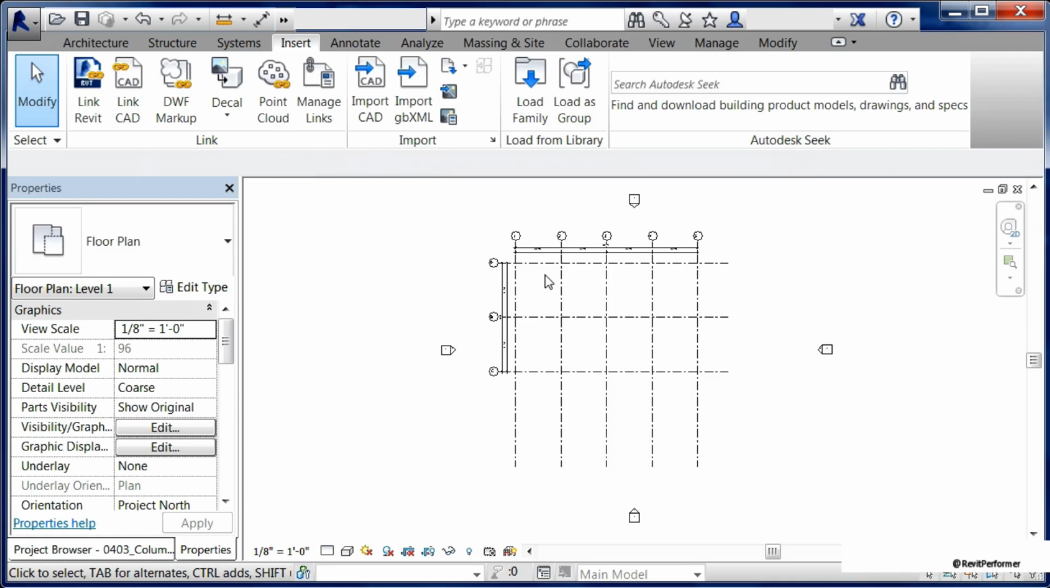Basically, it's saying there's already a W size column loaded into the project. Do you want to add extra sizes to it? And we're going to say yes to that question. Now that we've done it, you'll notice that it's not automatically trying to place it, because we're not actually in the command.